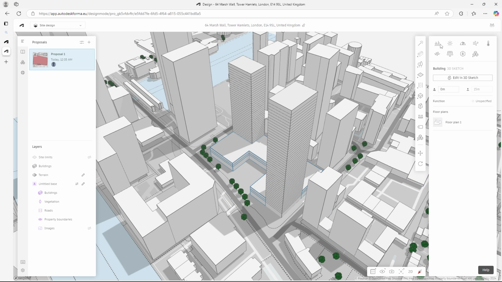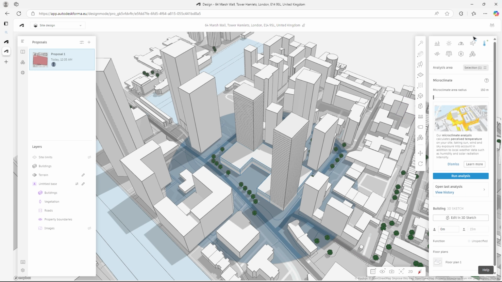If you go here, you can see all the different analyses we can run at the moment. And we will talk about this more, of course. But this is really why we're here. On the right side, we have the microclimate analysis. Here it is blue because I ran it before, but don't worry about that. You can run it as often as you want.